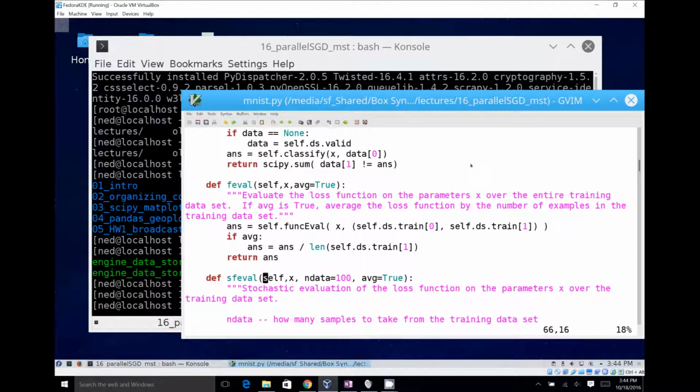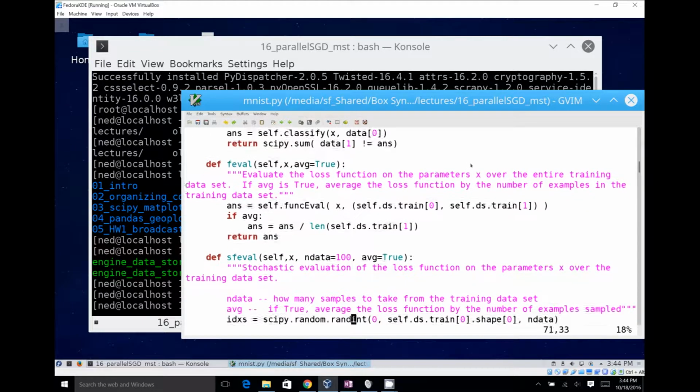So Feval is going to just return the function value, and we might average it or not. Here we're just calling func_eval, which is another one of those functions that we're going to be implementing later, depending on what subclass we have. We pass in some parameters, we pass in this data set that we're going to be evaluating the function on, and whether we average or not.